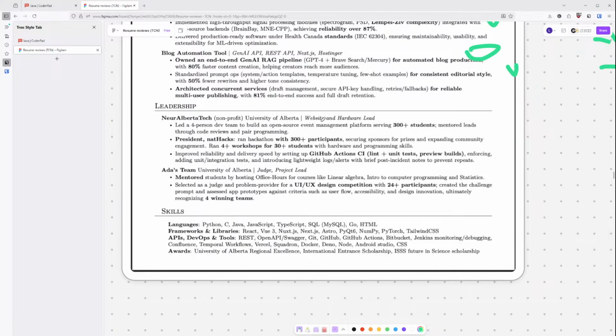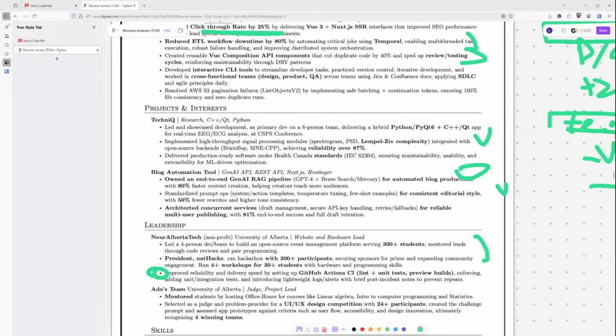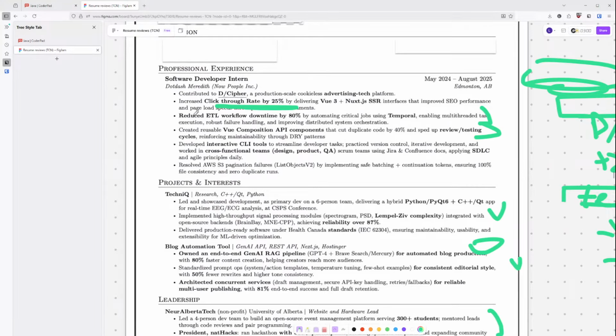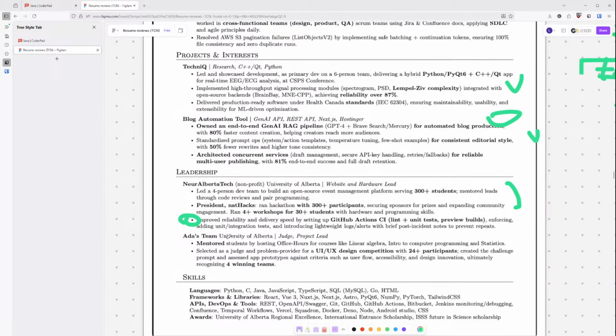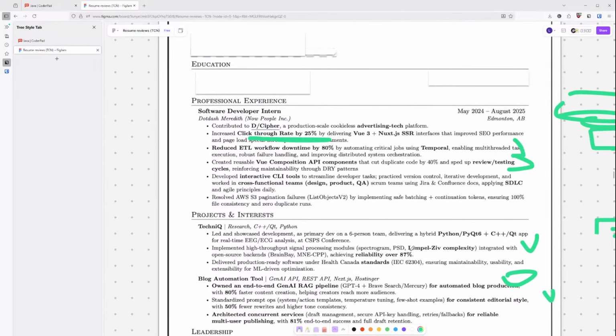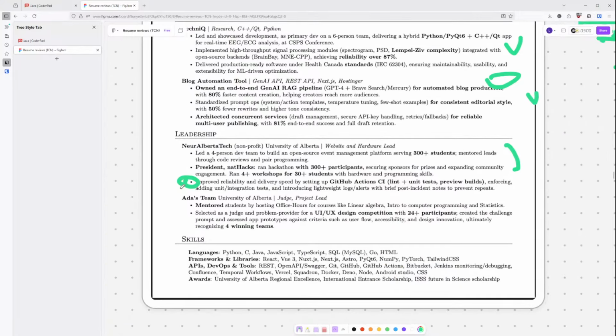Leadership. Okay. Website or hardware lead, 4-person dev team, president at this hackathon. Improve reliability, distributed speed. This is good. The first two are more important. This last one, I don't know if it's worth a point. I mean, it's not bad, but you already have ETL stuff over here. You already have tooling, develop tech investment. So this is less important here, right? If you think about it, the stuff you do over here would be a lot more valuable as shown in experience. So if you start running out of room, I will consider cutting this point. This is fine. This is fine.